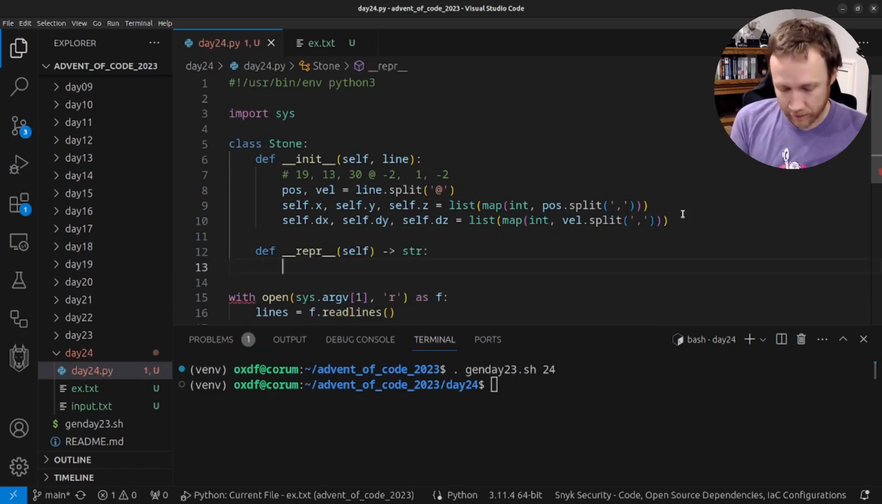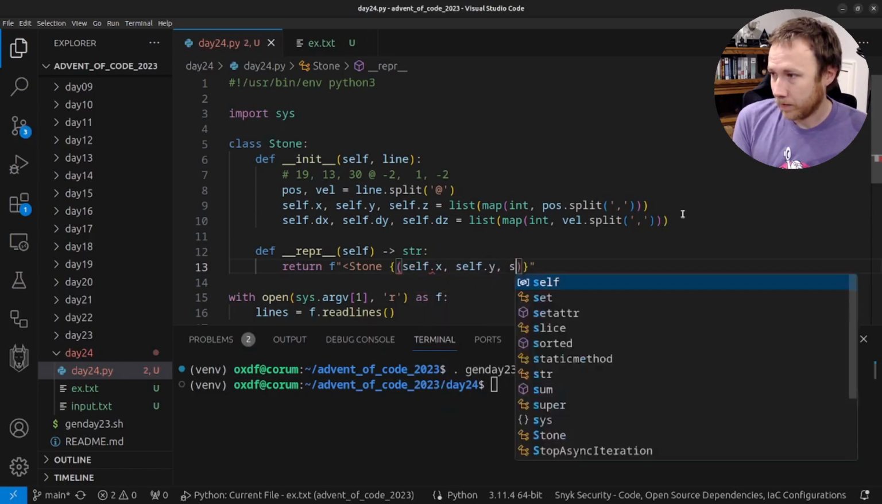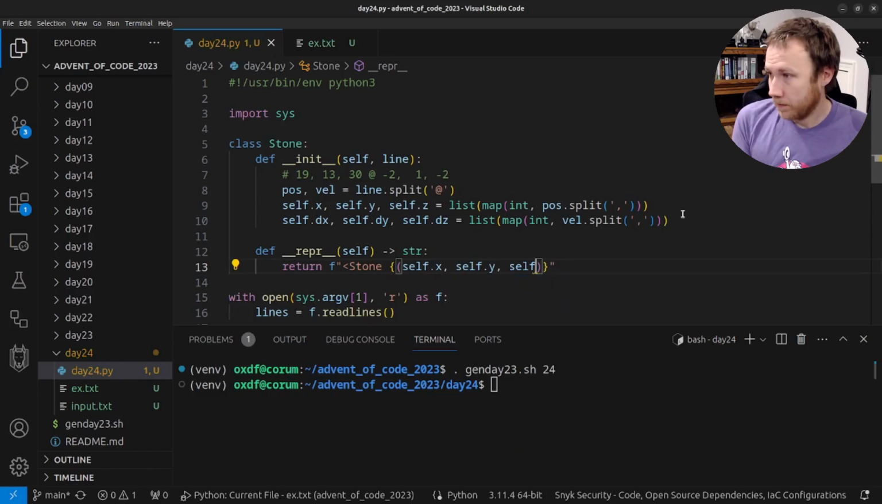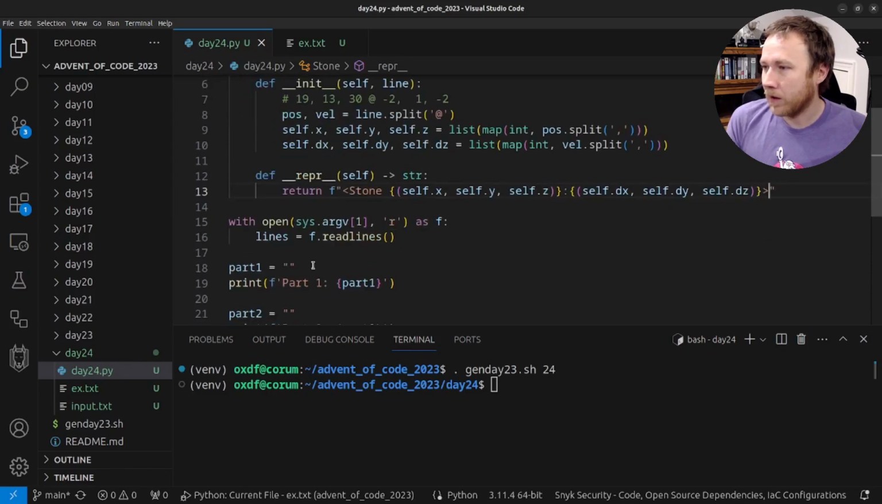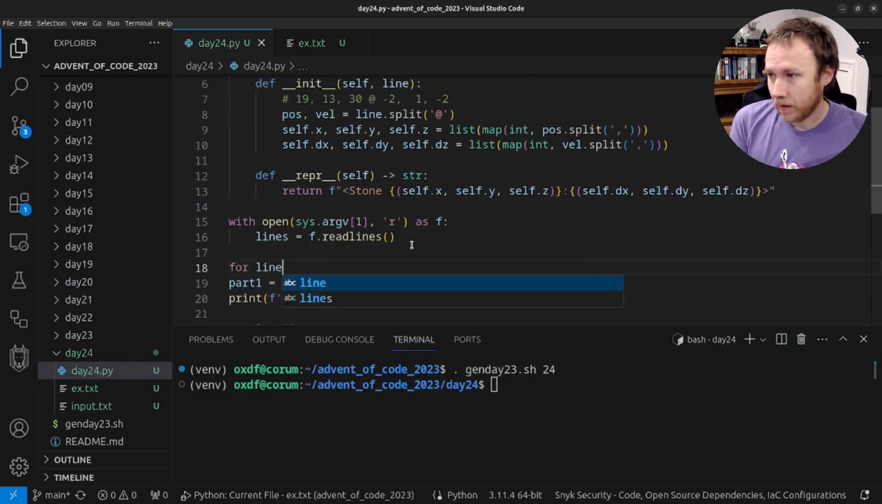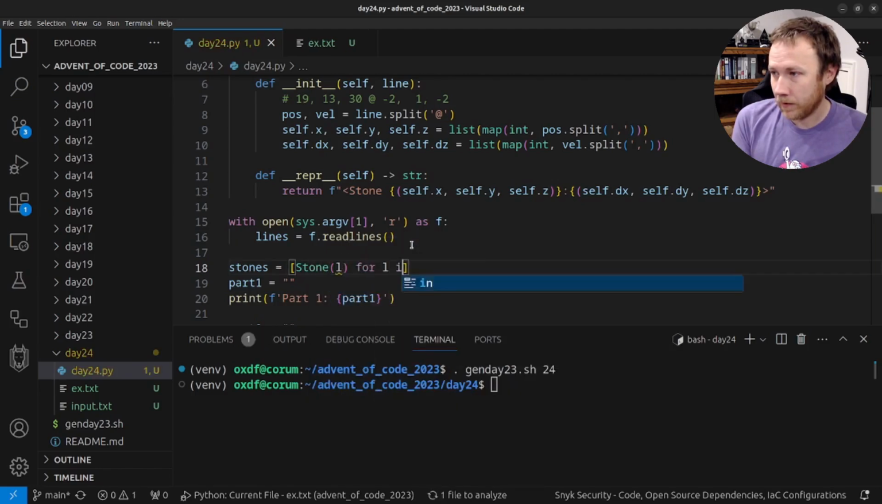So we're going to make a function here that does this, and we'll return, oh, this is a stone, not a string. A stone, and it's going to have self.x, self.y, self.z, and then maybe a colon, and then the exact same thing with dx, dy, and dz. And we will close that. That'll look pretty good. So now we can do this in a single line: stones equals Stone(L) for L in lines.